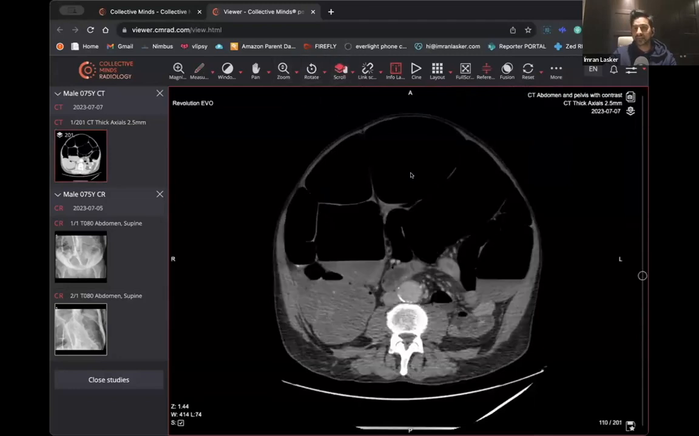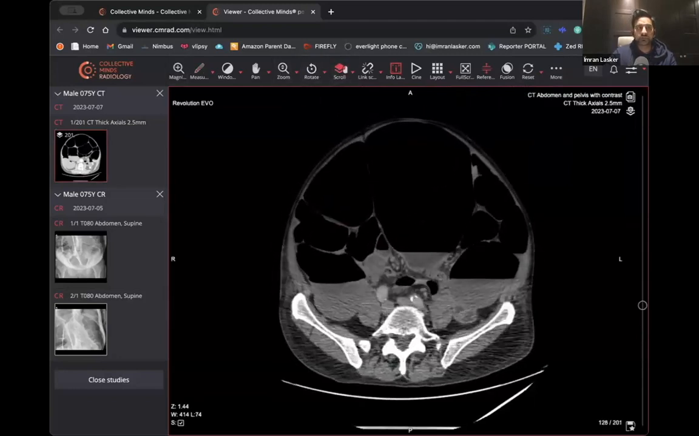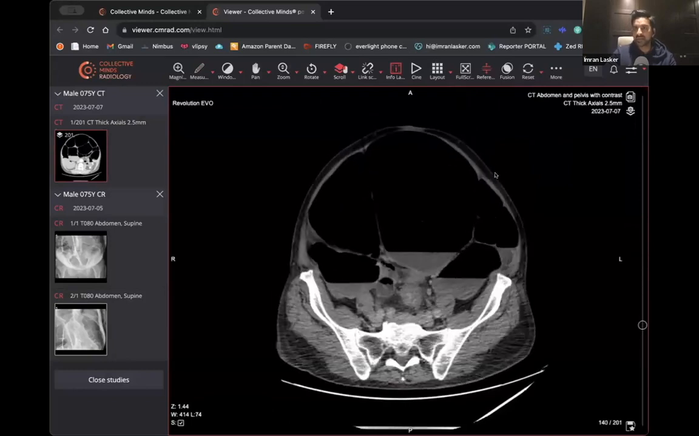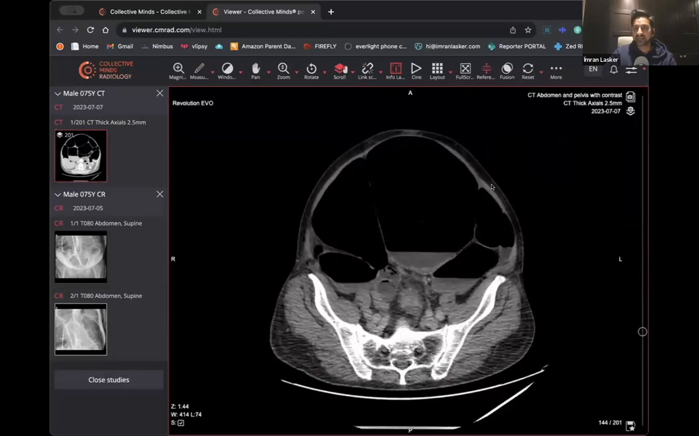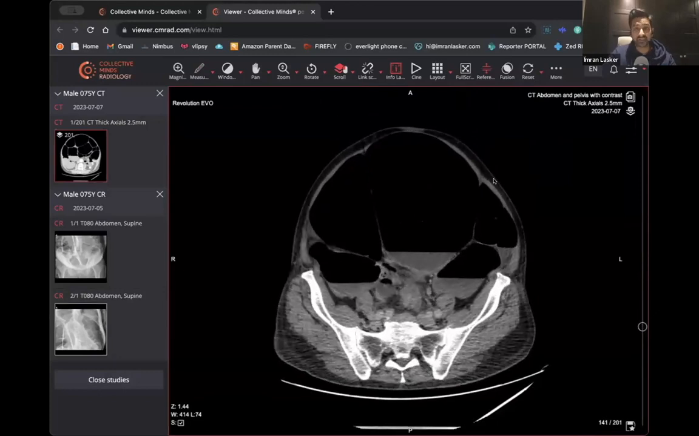So the next thing is, what do you actually do with a sigmoid volvulus? Generally, you need to decompress it. You'd be putting in a flatus tube, but there can be situations where things have actually got worse. So you'd be looking for ischemia. You're looking for a perforation. You'd be looking for that kind of thing.